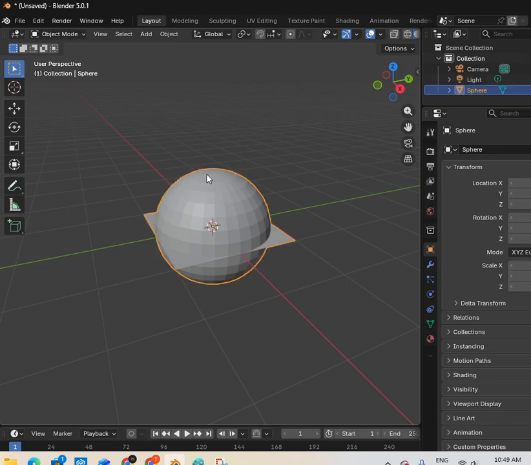Then you just need to left click and it will be selected. The selected sphere will be highlighted, usually in an orange color. We are applying a material, so we selected the sphere. In edit mode it will not be selected, so you have to be in object mode for that.